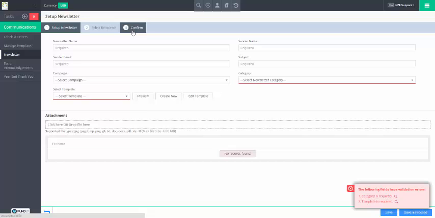The functionality, by the way, in Connect works almost exactly the same for sending bulk emails. So keep that in mind. If you know one, you actually more or less know the other. So that's the newsletter functionality.